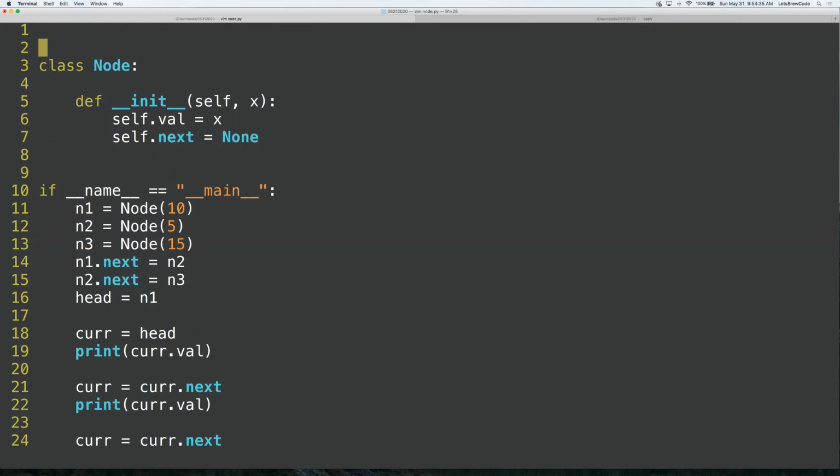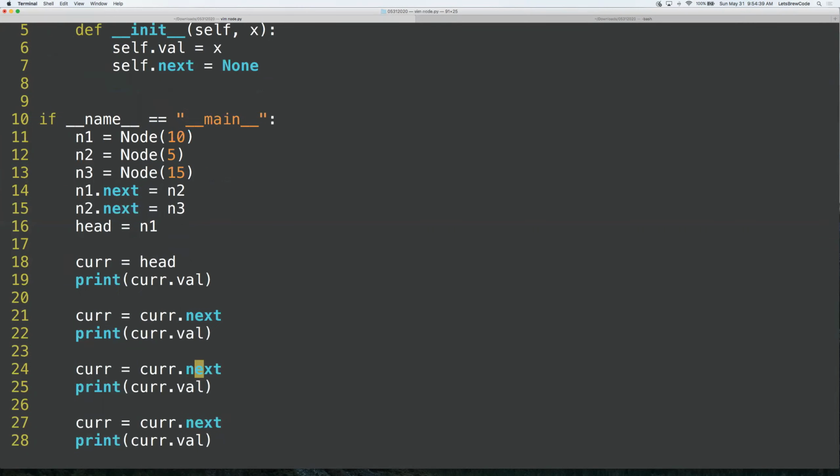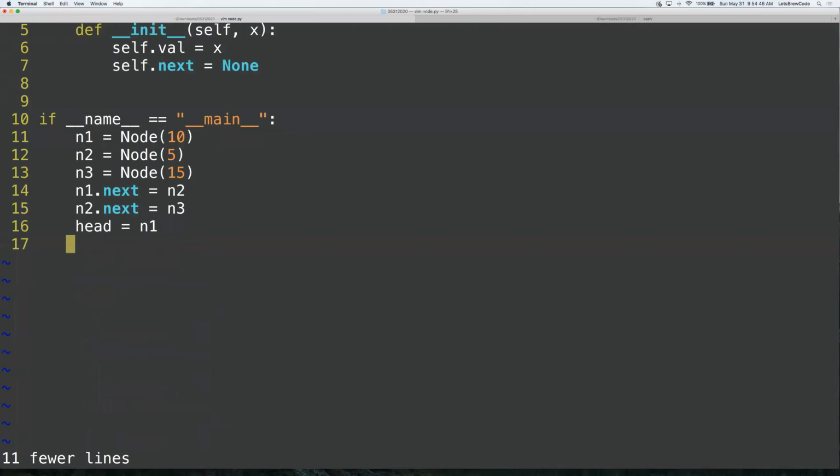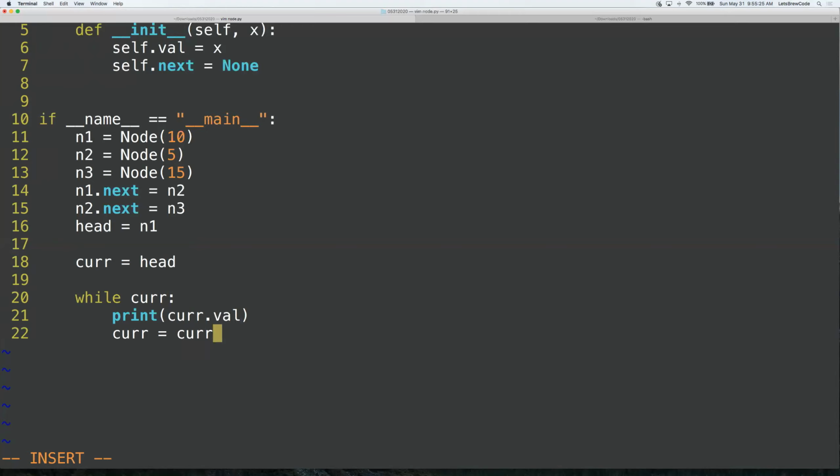So instead of all this manual work that I've done here, we can get rid of this and write a loop to do the same work. So let's come here and just get rid of this. I'm going to say current equals head. Now I can write a loop and say while current, that means while the current exists, that means it is not None. Or you can explicitly write while current is not equal to None, do something, or you can just write while current. That will make sure that it is not None, and the while loop will execute. While current is not None, print current.value, and then current equals current.next.